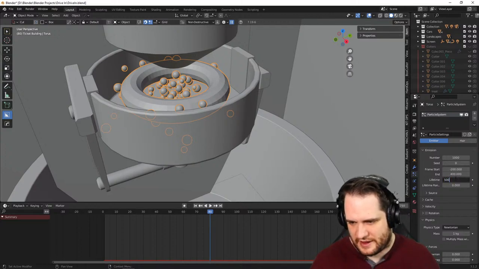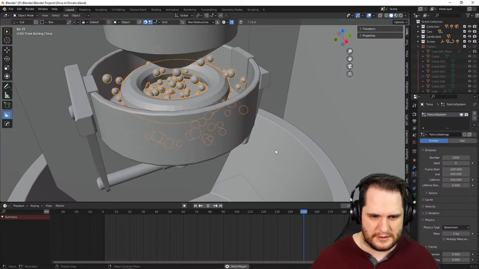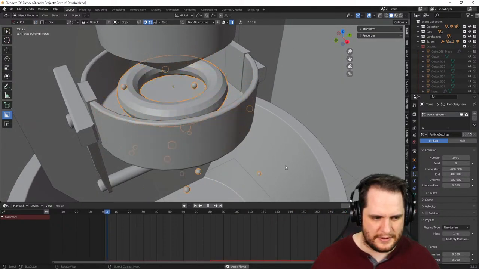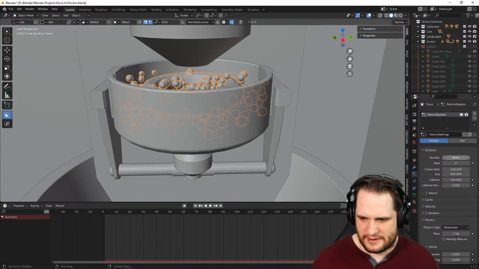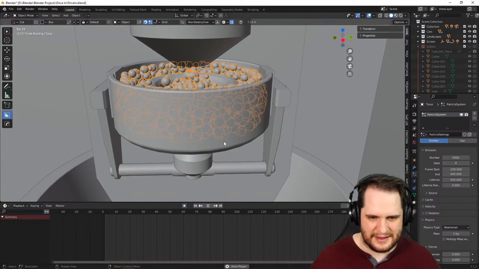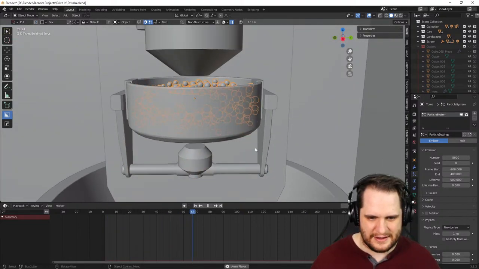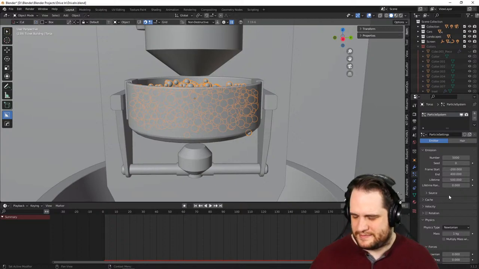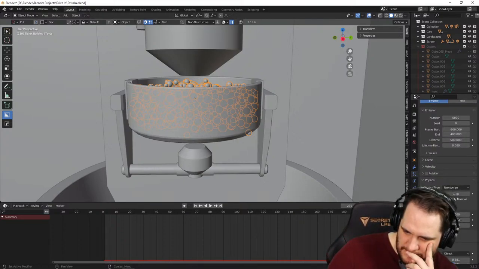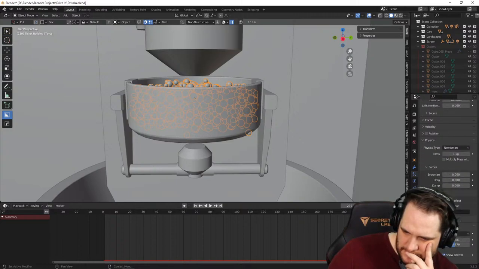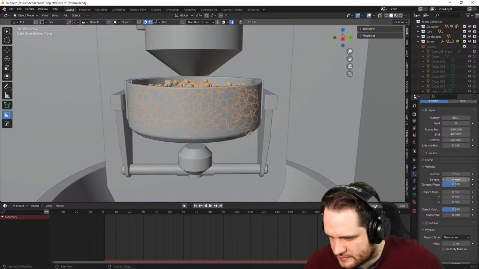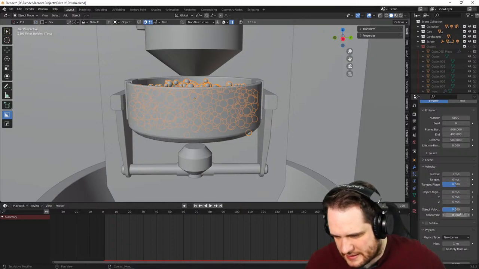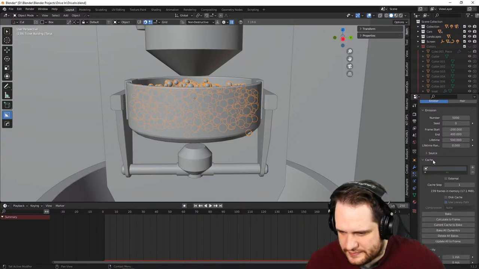So let's have the lifetime be like 500. Let's see. Should just add more and more and more. I should really experiment with simulations as well. Let's do 5,000. Come on. Overflow out. Velocity. Tangent. Object align. Dang it.